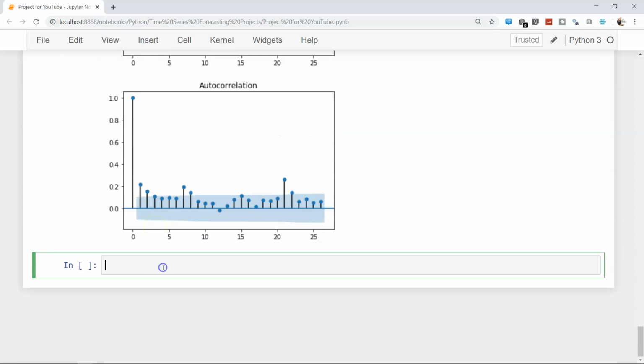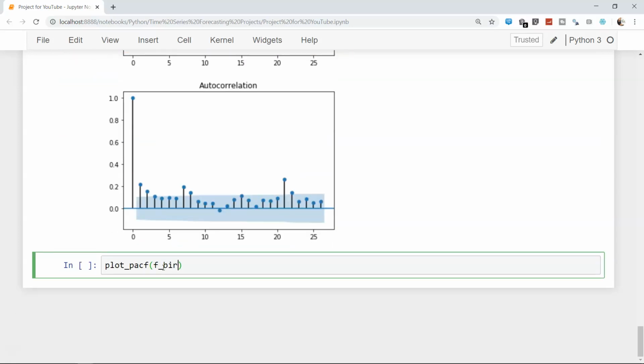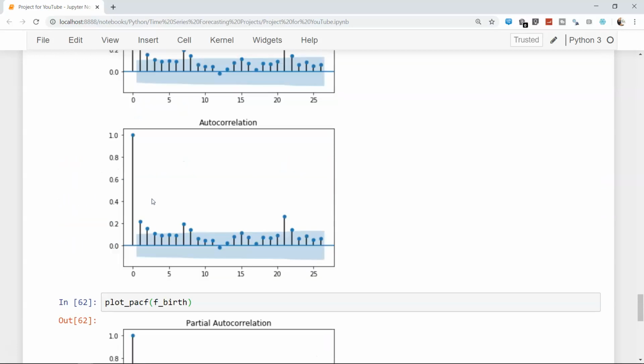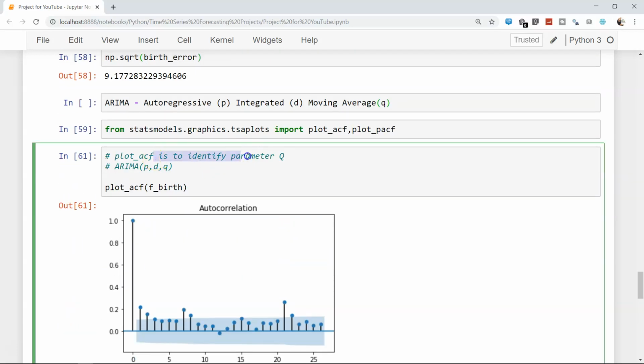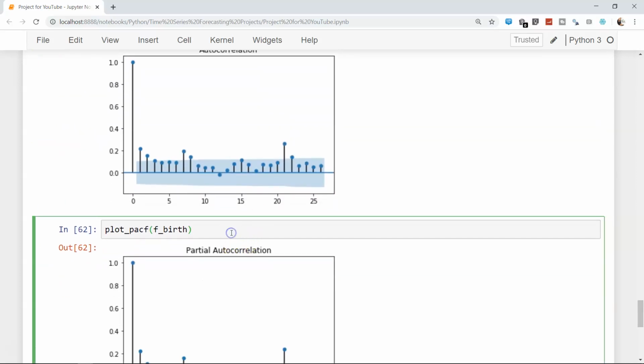And similarly, what we have is plot_pacf and f_birth, if I'm not wrong, yeah, f_birth. And here also, this is the first value that we have. The first value is out of critical limits and the second value is over here. So we can check with 2 and 3 in this case. So this is plot_acf to identify the value of Q and plot_pacf to identify the value of P.